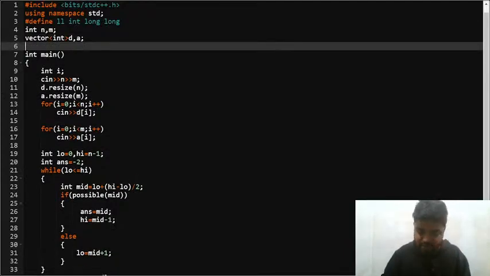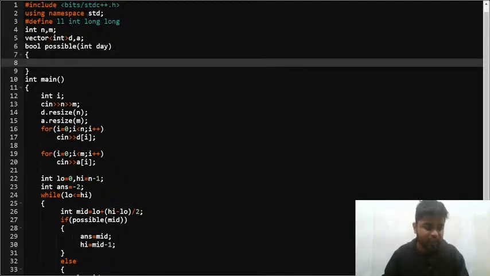After this, I'll be making a function that is bool. What will I do in that particular function? I'll have a bool function, the function name is possible, and in this function I would be passing int day, that is the current mid that I'm having. In this I need to find the number of days that I'll study. So let's mark my study as 0.